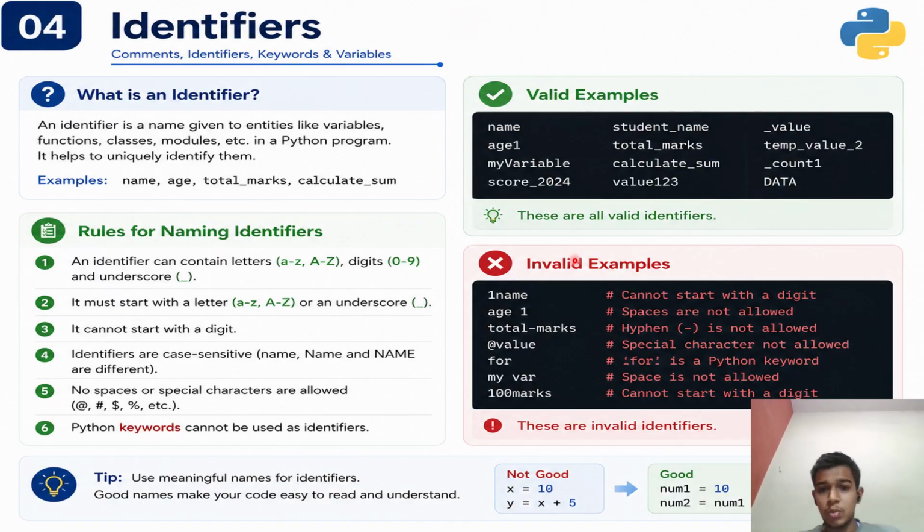And here are some invalid examples. Here you can see that the identifier has started with a digit. Here you can see that there is a space. Here hyphen is a special character. At the rate is a special character.